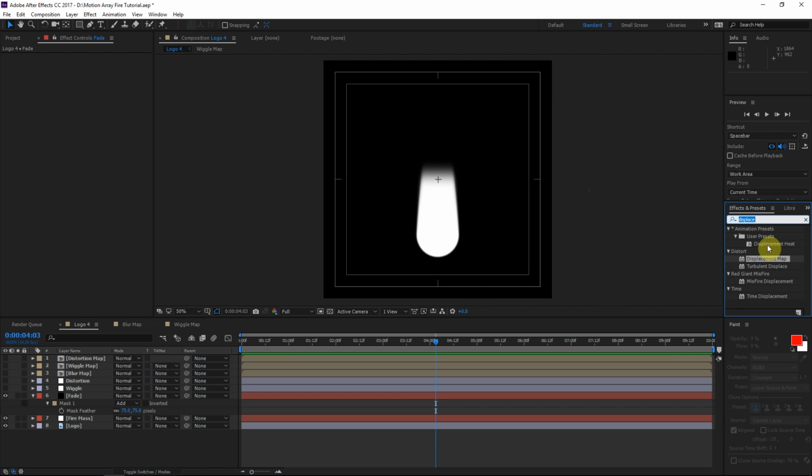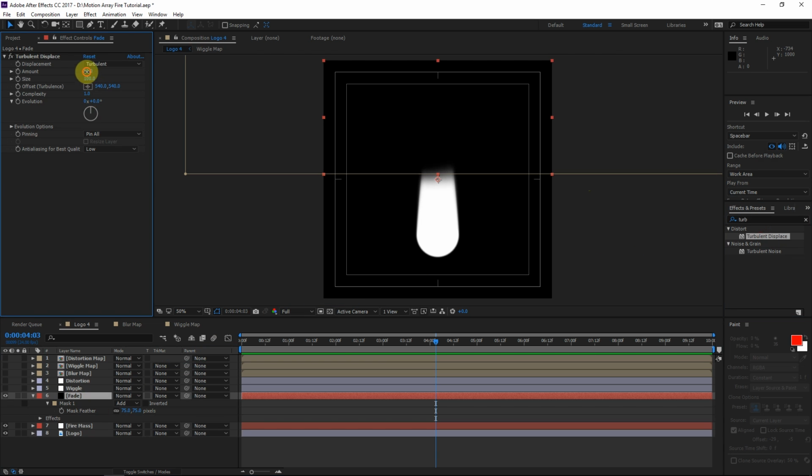At this point, we're going to add a turbulent displace effect to this black solid. This is going to be cool. What we're going to do is really increase the amount. So for now, do about 200, we might need to adjust that value. And then we're going to increase the complexity. So maybe you guys get what's going on here.